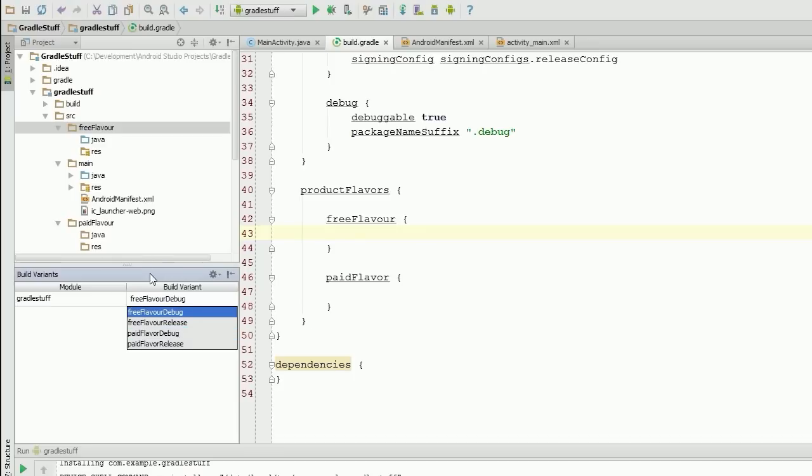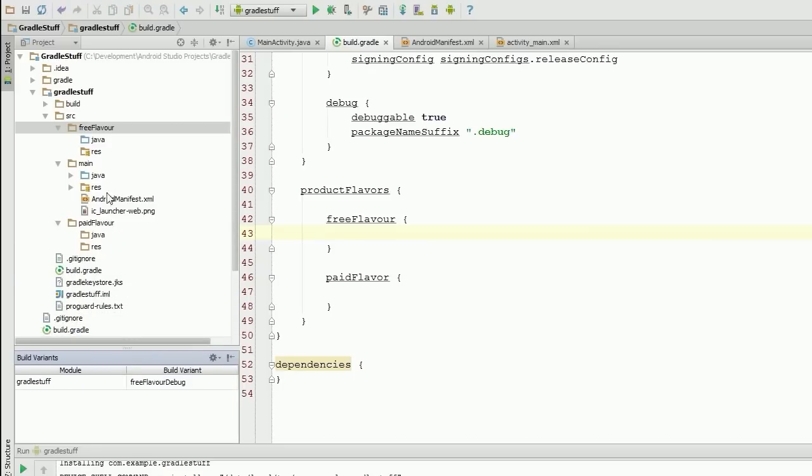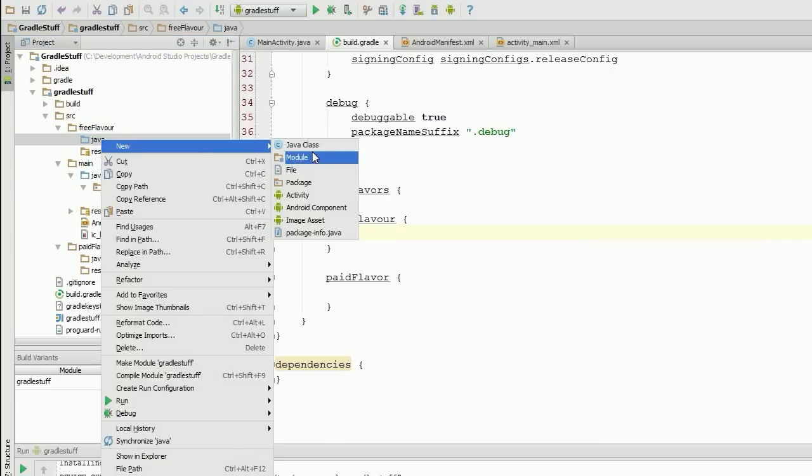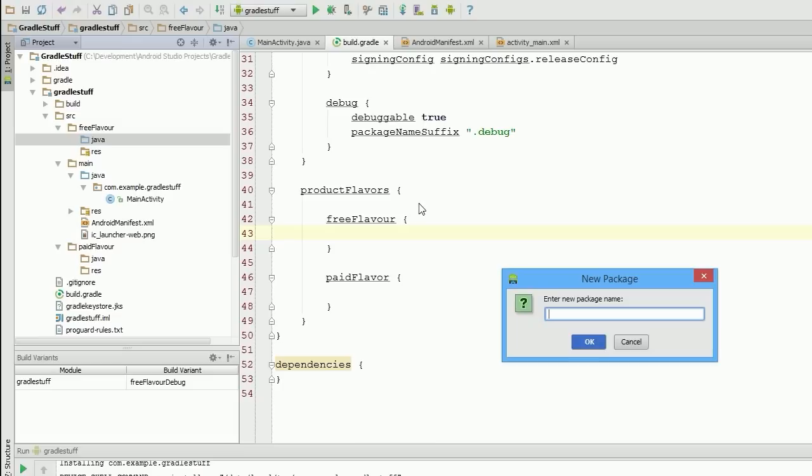But take a look at our project structure now that we've selected free flavor debug. We have a new Java folder and a new resources folder. This is mad. So under our Java folder, let's create our new package, and we're going to create this com.example.stuff, our Gradle stuff.